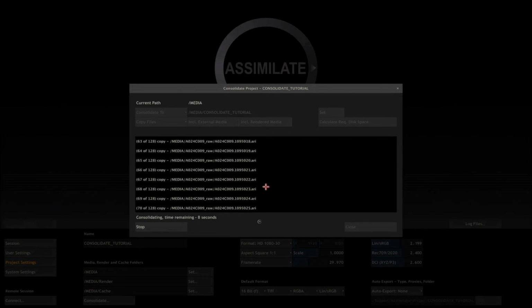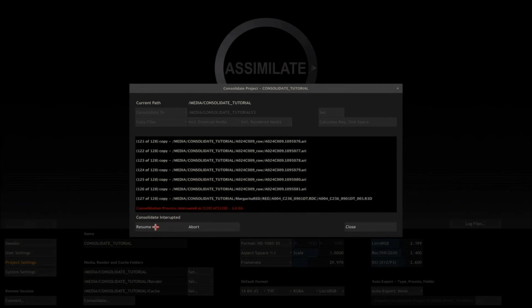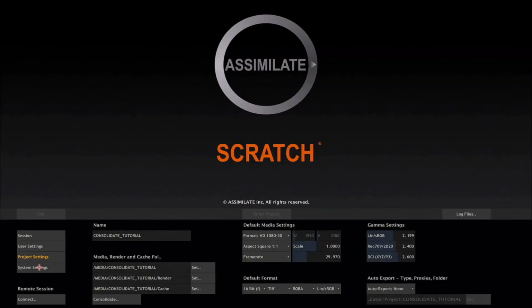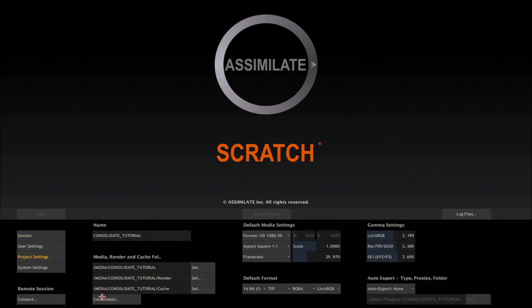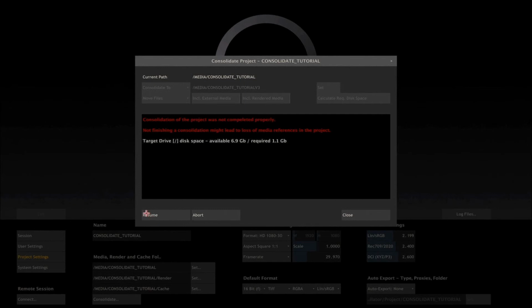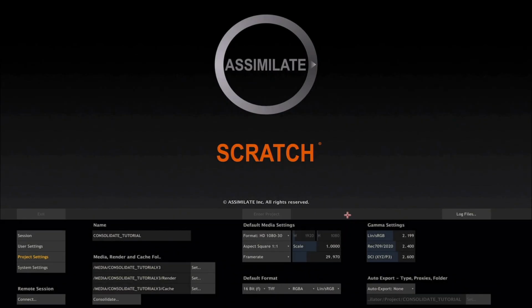Once started, Scratch will display its progress. Using the Stop button, we can temporarily pause the process. As mentioned, even when paused, you cannot enter the project, but you can close the Consolidate dialog or even enter another project. When we return to the Consolidate function, we can resume it. Once done, we can use the Close button to exit. And now we can enter the project again.